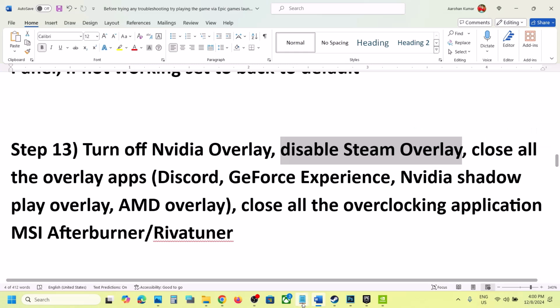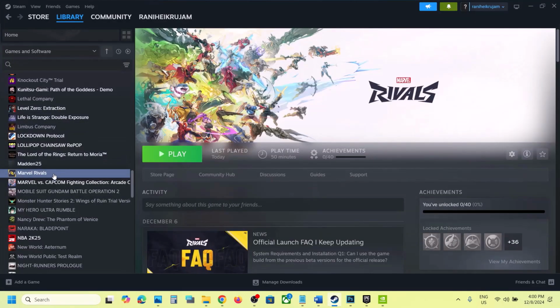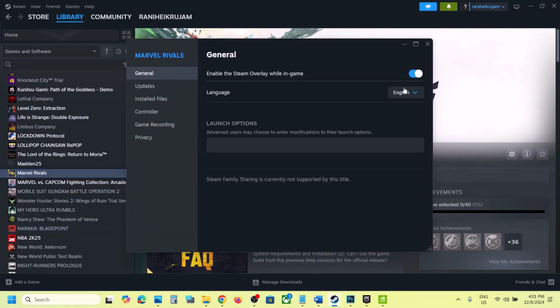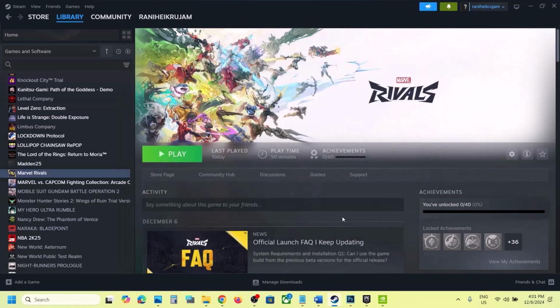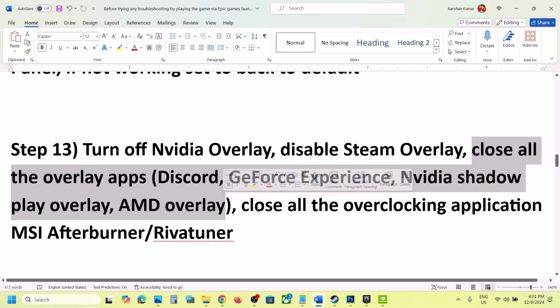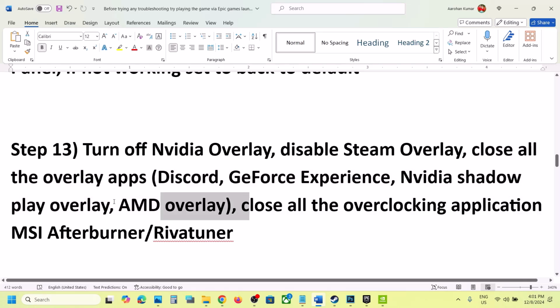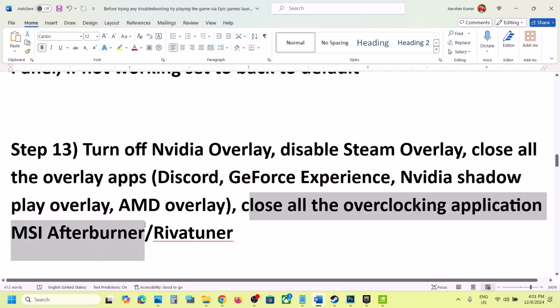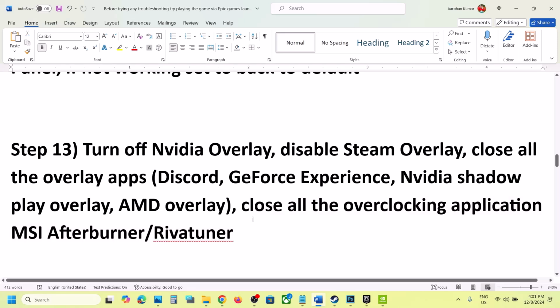Disable Steam overlay. For this, go to Steam, right click on the game, select properties, and in the general tab, turn off the option which says enable the Steam overlay while in game. Turn this off and then launch the game. Also close other overlay applications, like if you're using Discord, you can go to Discord settings and turn off overlay, or you can simply close all the overlay applications and then launch the game. Also close all the overclocking applications, like if you have MSI Afterburner or Riva Tuner running, close it and then check. So close all the overclocking applications and then launch the game.